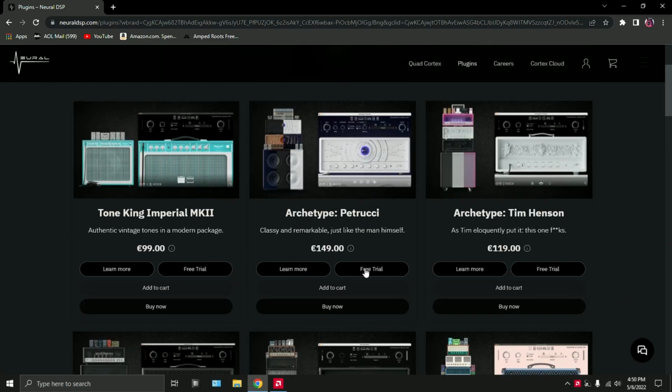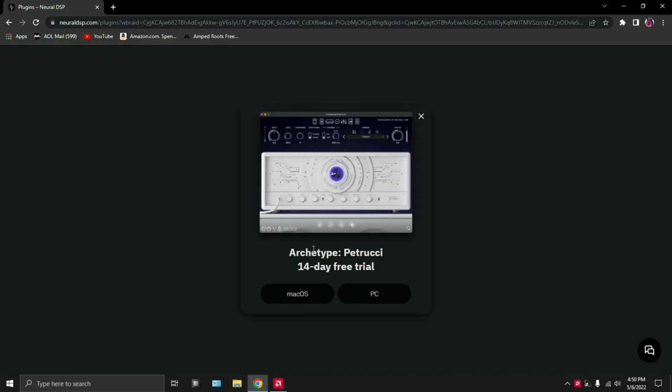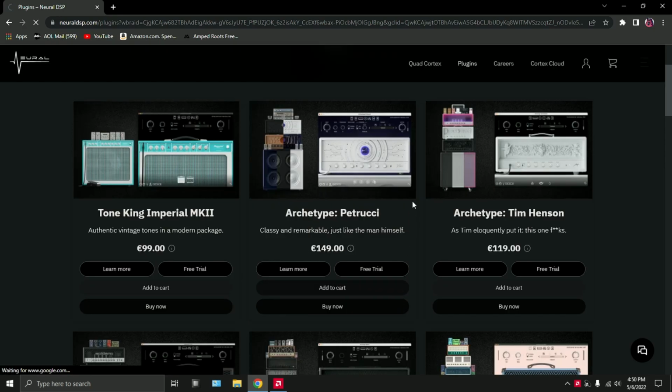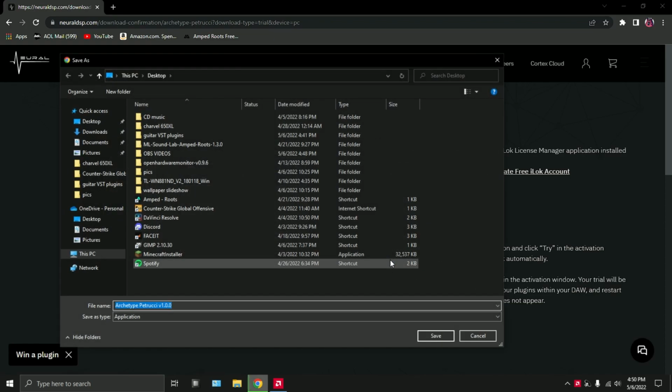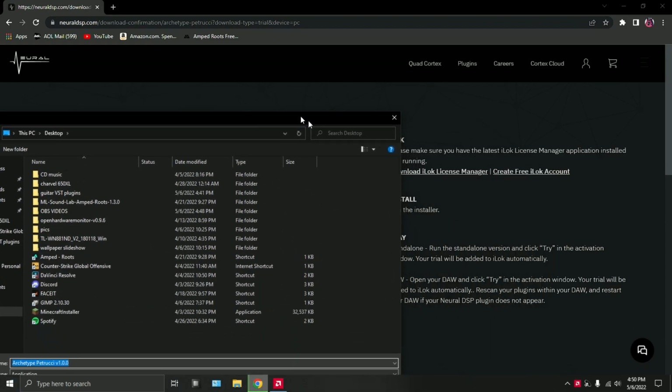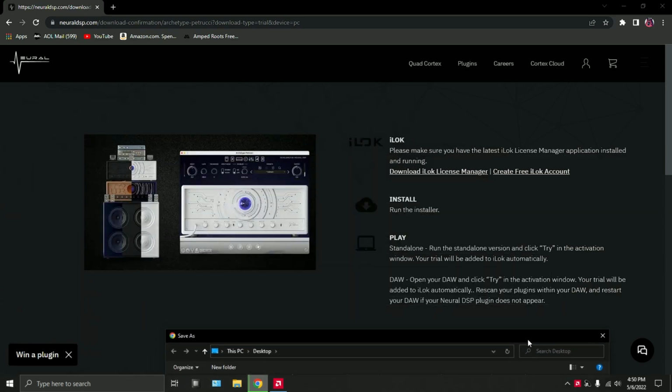So I'll click on free trial. And it'll say here right away, are you a Mac, PC? In my case, I'm on Windows PC. And right here, some instructions that are very, very clear, but you want to make sure you follow through them. Let me move this aside.